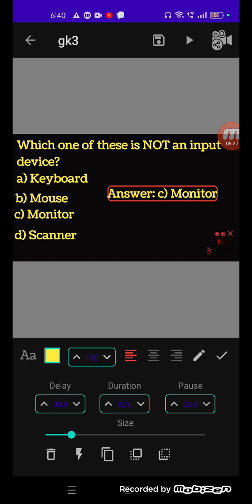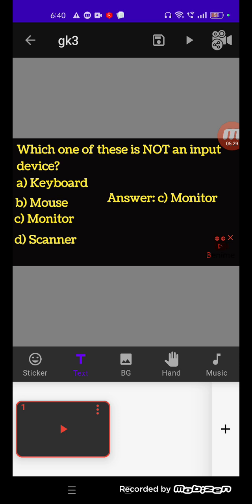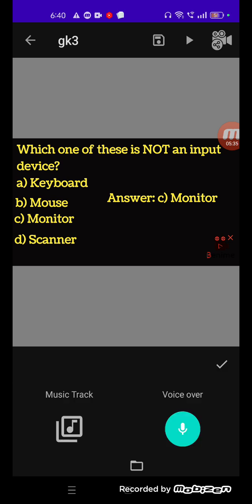In this way, go to tick. After that you have to give the voice here, right? For voice recording, you go to music, right? And here you can see this is voiceover, and you can give the voice here. Let us do it.